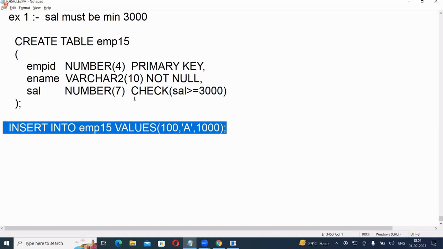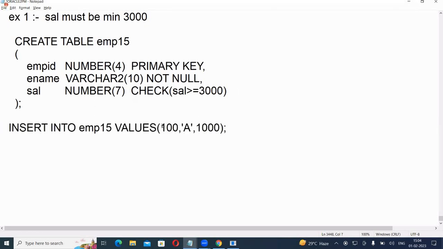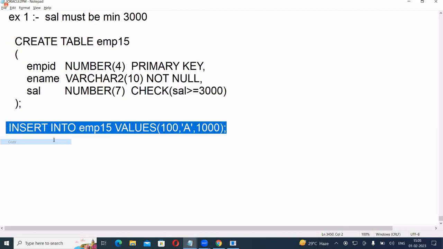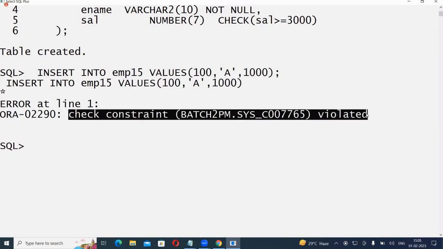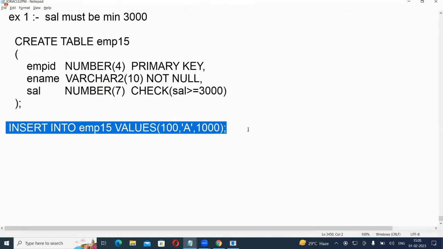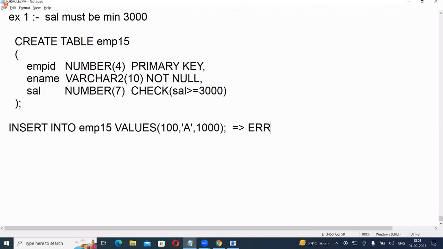ID is okay, name is okay, but salary is not okay. Because the salary column is declared with a constraint: salary should be greater than or equal to 3,000. But the given salary is 1,000. So what does this command give? Error. The check constraint is violated.